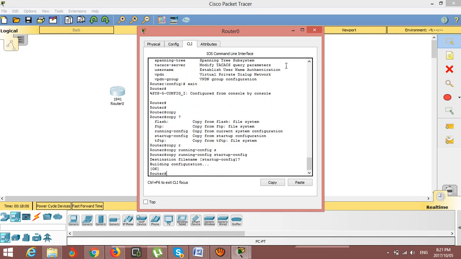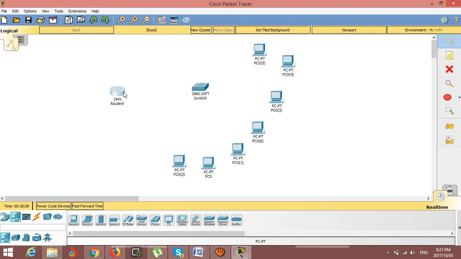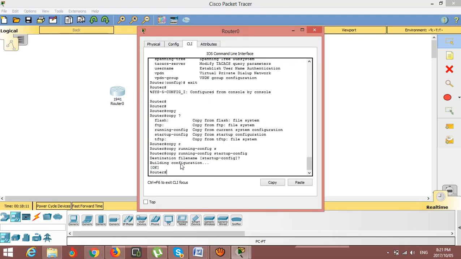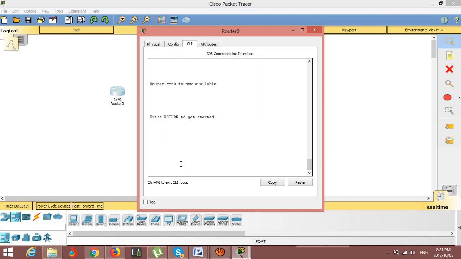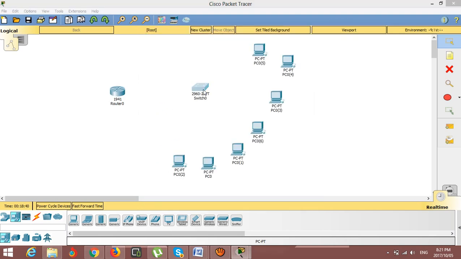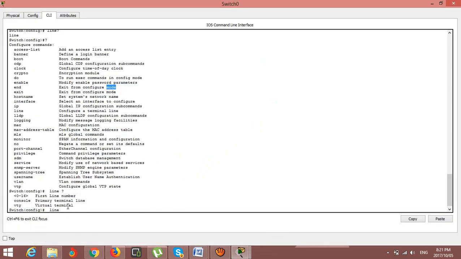Just exit from this place and you can check again. Please exit. Please activate enable and configure. Here you can check show run. Enter. Here is your password. Let's check the switch. I never saved these commands into the switch. Okay, let's check once again.